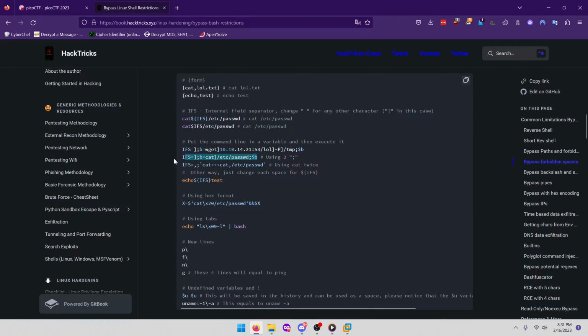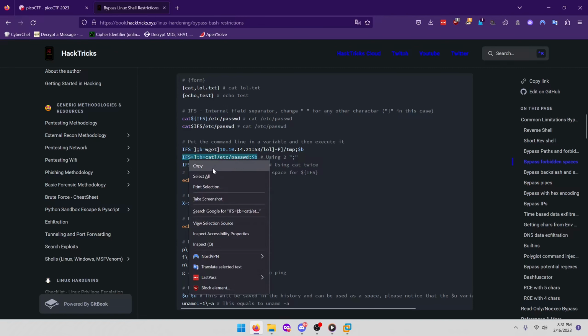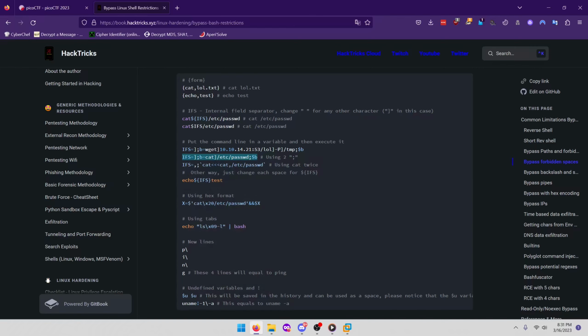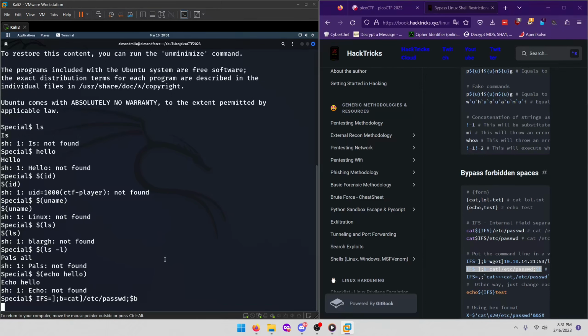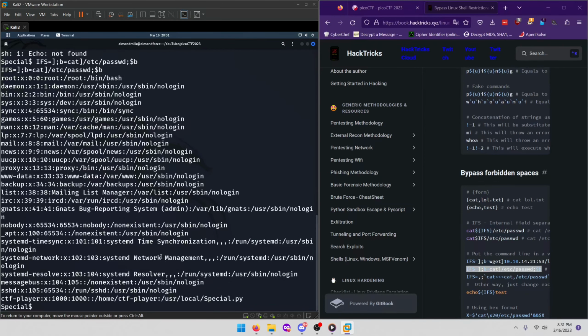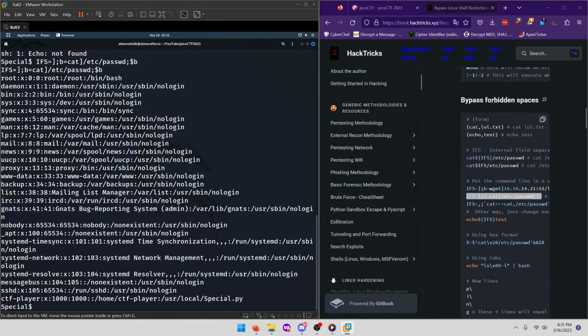Pretty clever. So we're going to use this to our advantage, and we're just going to go ahead and run this command as is and see if we can't get etc password to print out to the screen. And sure enough, it worked. As you can see, the etc password file is now displayed to our terminal. Okay, so we know that this bypass works, and we can use this to our advantage. So let's assume that blarg is a directory that stores our flag file.